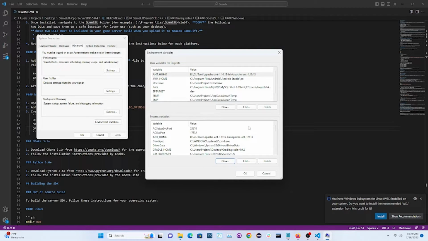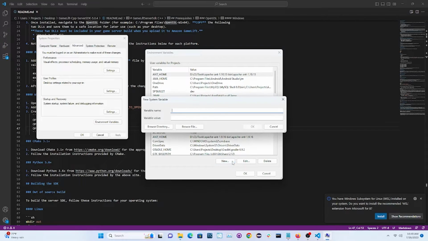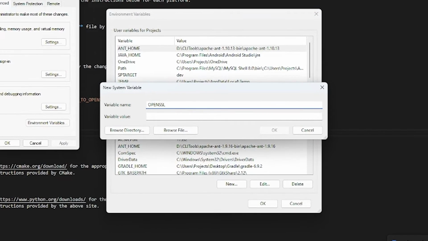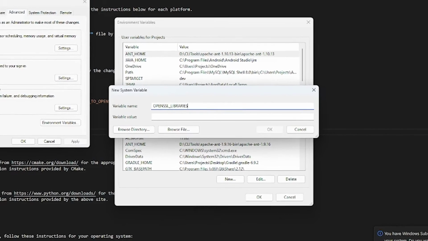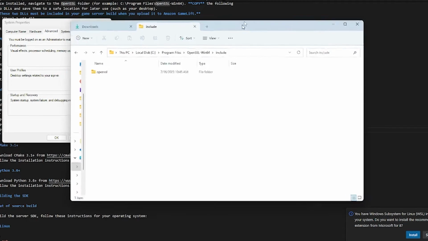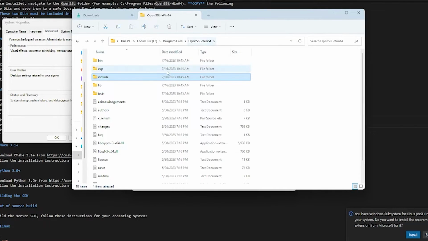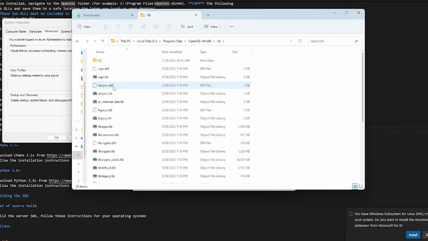We'll need 2 more, so click on New again. For the name, put OpenSSL_LIBRARIES. Go back to the OpenSSL folder. Click on lib and use the path for the value.